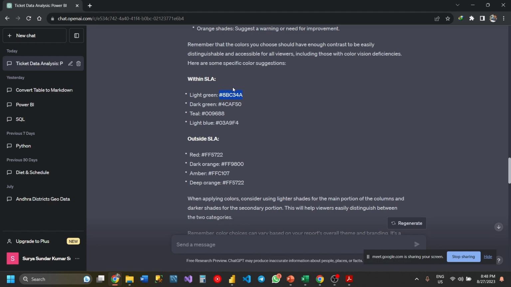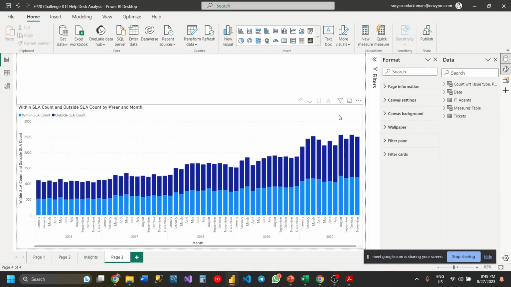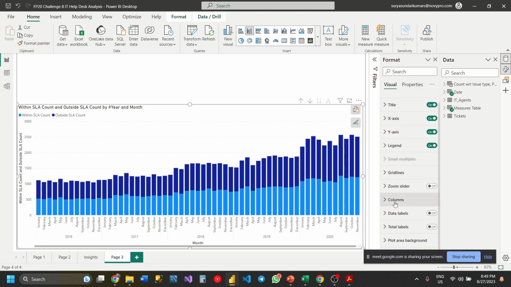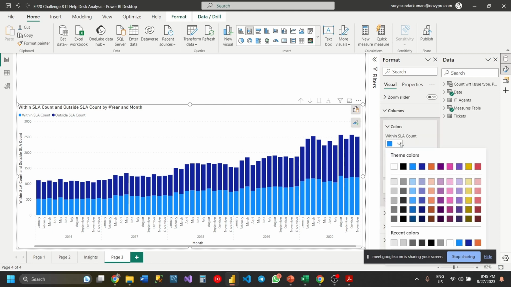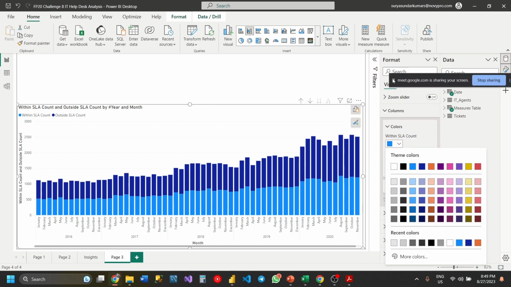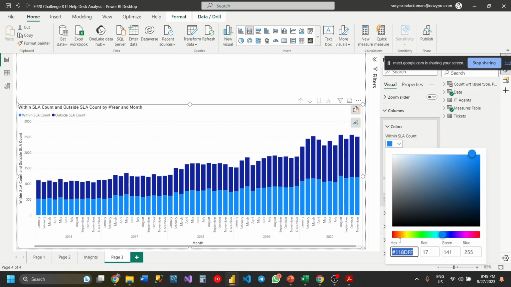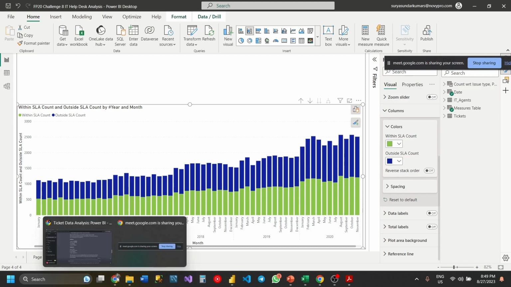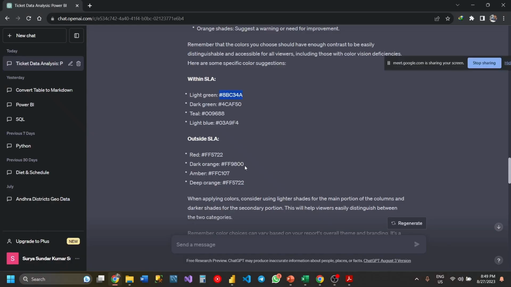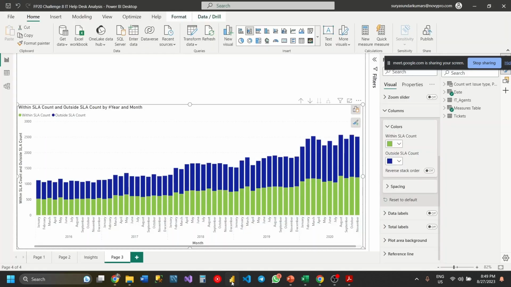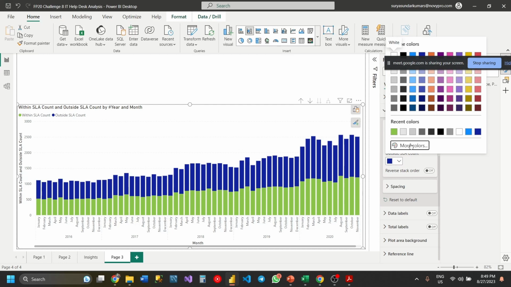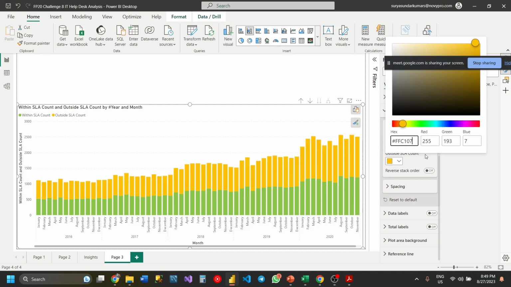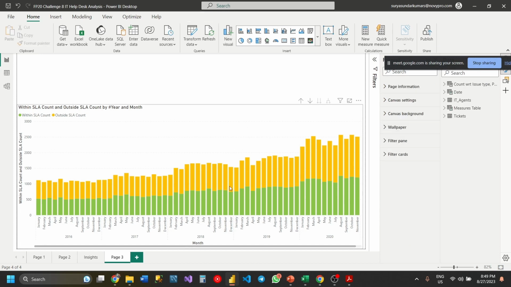So let's take light green. And for outside SLA, let's take red. See, like this.